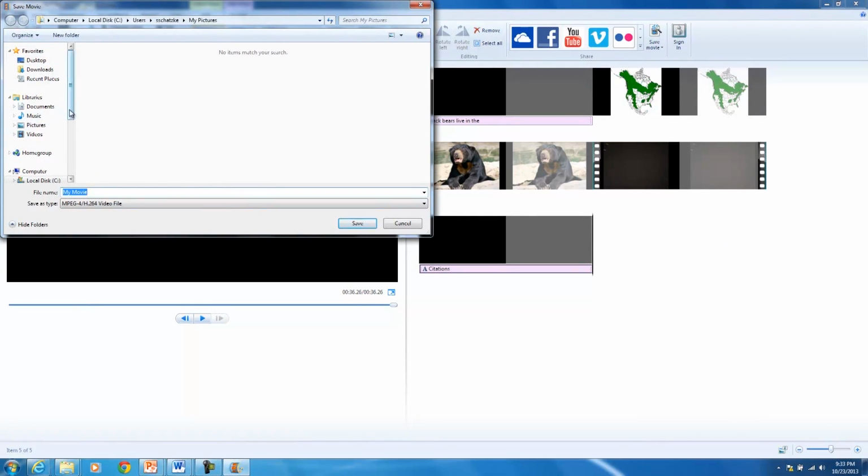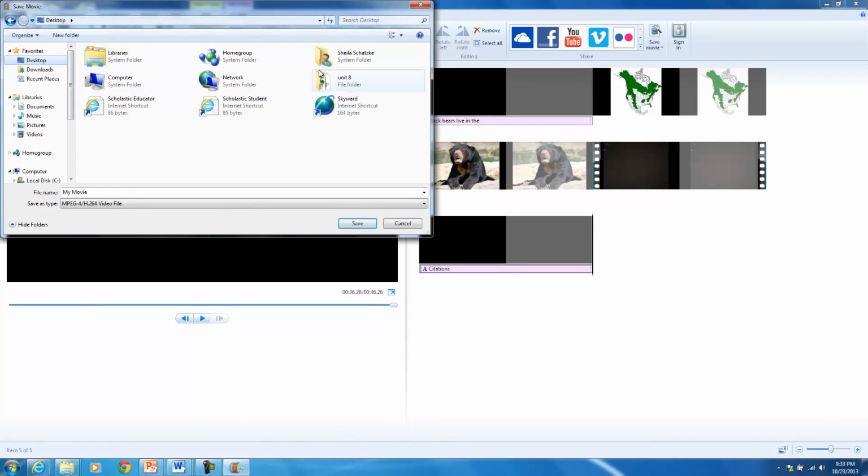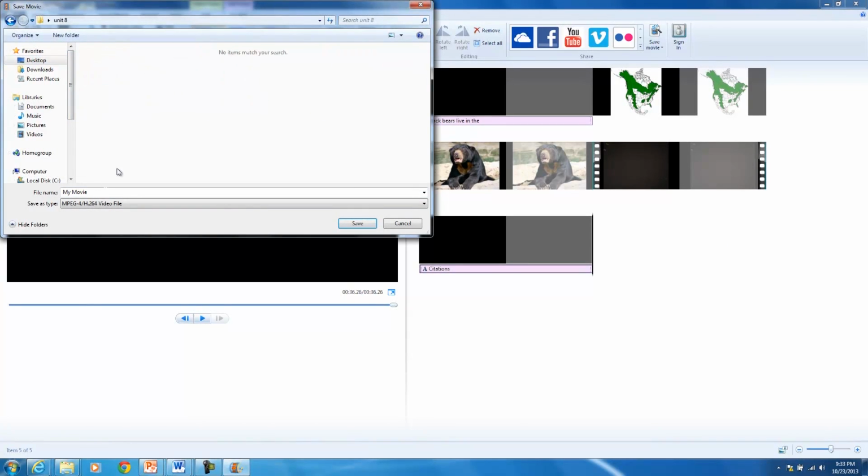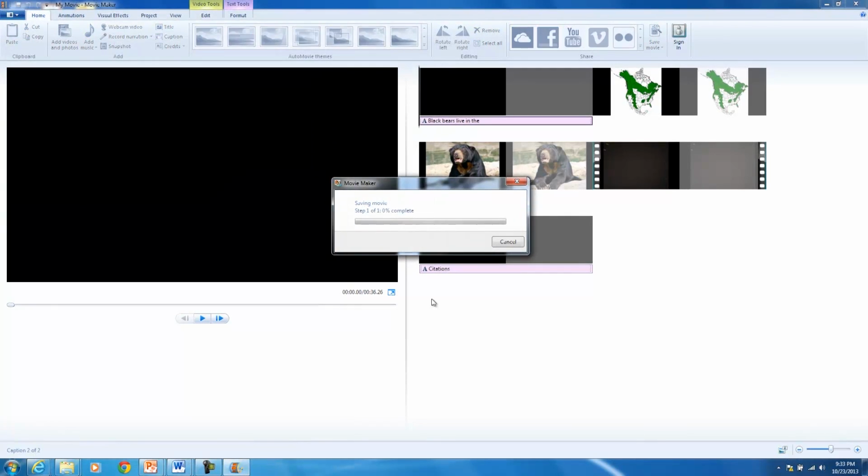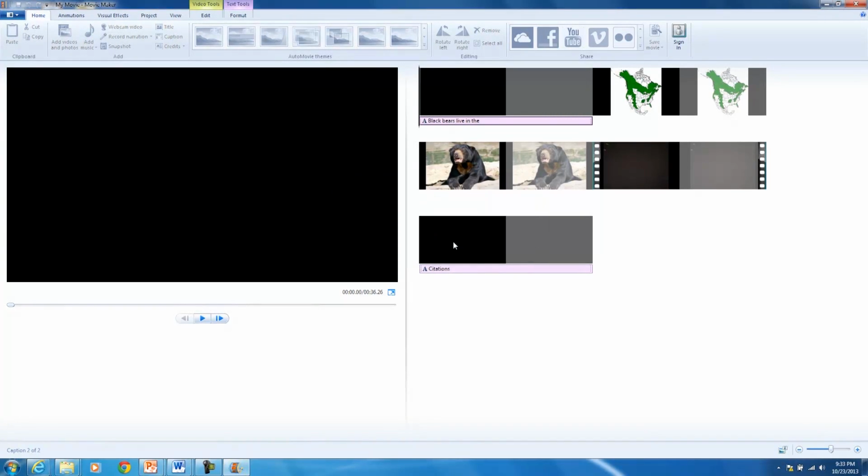Go to your folder so you know exactly where everything is, and I would maybe call it explain, and MP4 is fine, or you can call it a Windows Media File. Either one is fine. And then click Save. And remember, this renders it out, so now you have your final video, and this would be the video that you would upload.